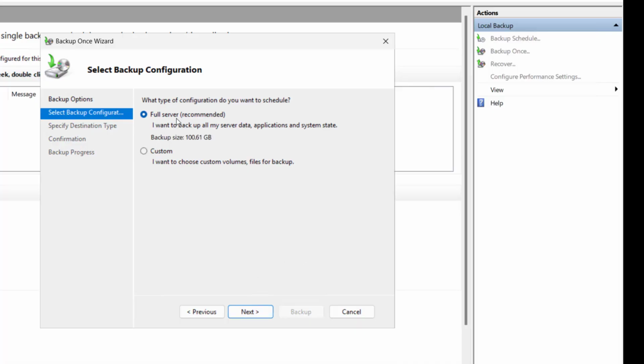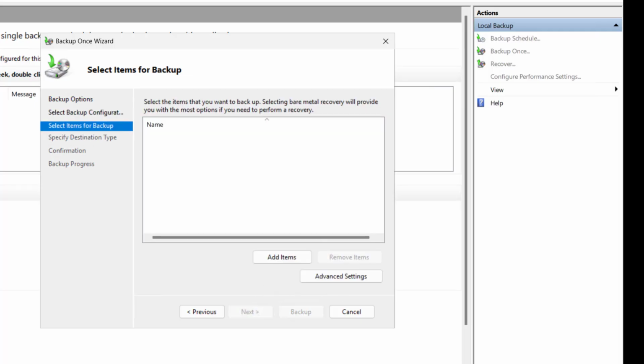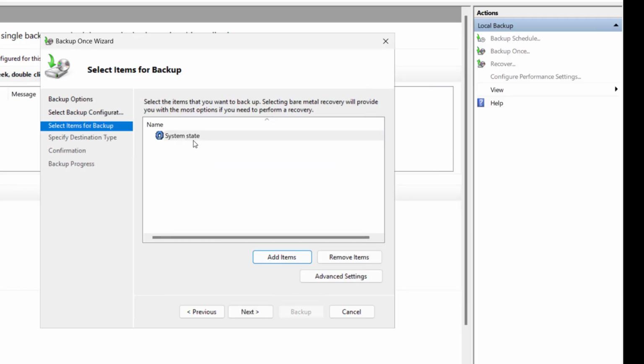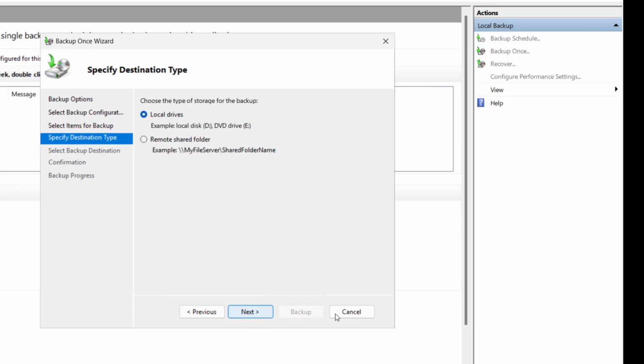Here we have two options, full server or custom. We just want to take a system state backup, so I will choose Custom and click on Next. Here it is asking to add the items, so I will click on Add Items, and from here I will just select the System State option and click on OK. Here we have System State selected and will click on Next.